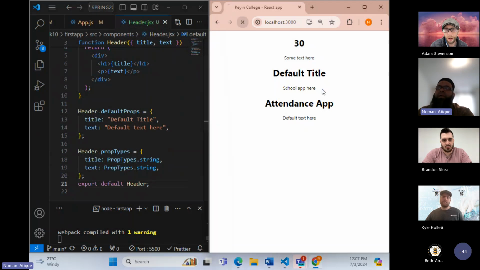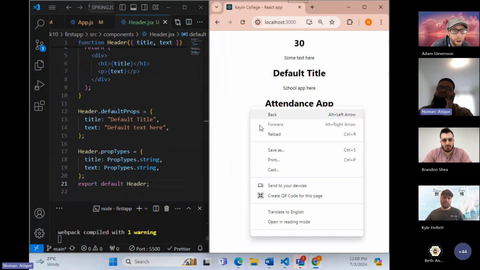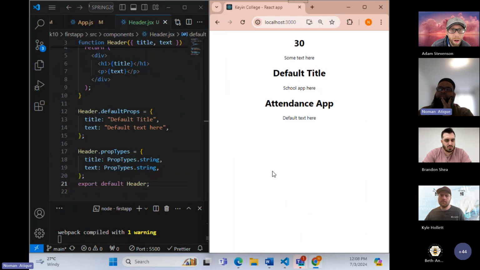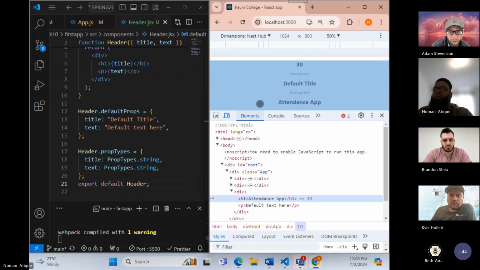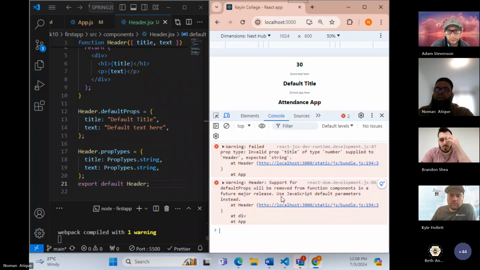Now what will happen? Still, it does not do anything. But if I go to the inspector and look at the console, do you see that? PropType, invalid prop, title of type number supplied to Header, expected string. Are you guys getting that one? It is defining what type of title should be there.